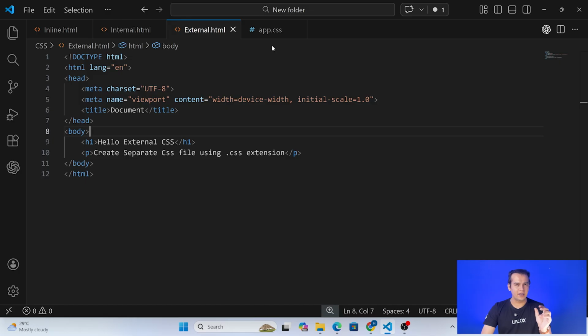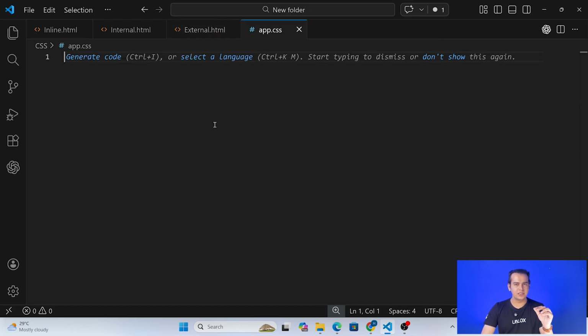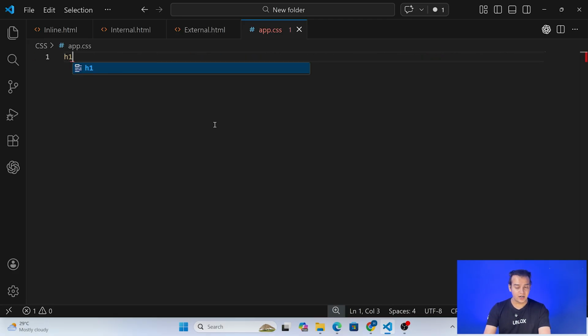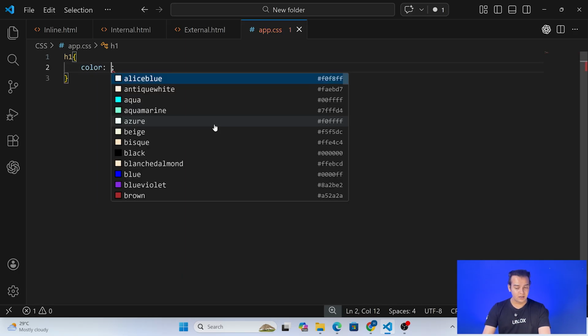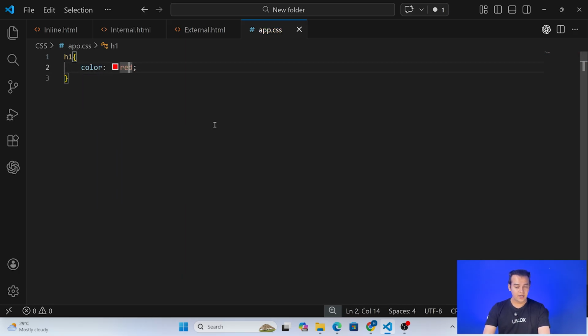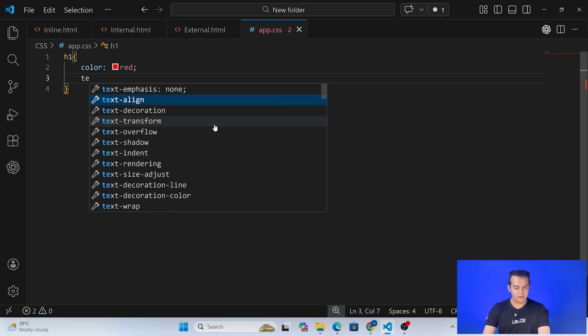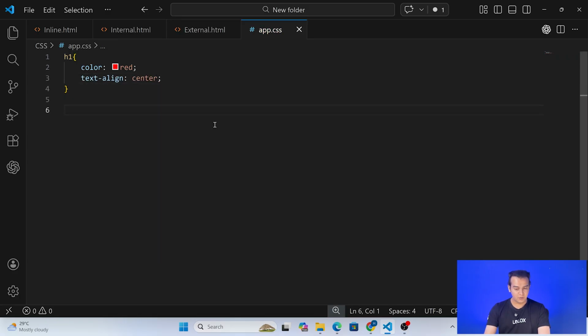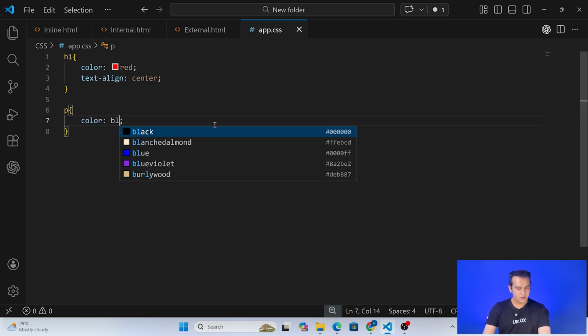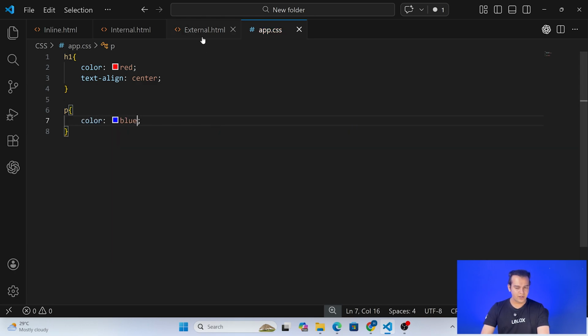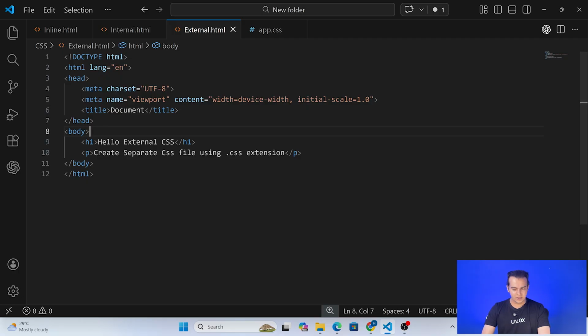Now if I want to do the styling, guys, the concept remains the same. Just call the tag name and do the styling. The same way, okay, open your CSS file. There is no format, there is no structure. You can directly start writing the tag name and do the style. Now I will be writing color is equal to red, then text align is equal to center, and suppose my paragraph tag color is equal to blue. Done. As you can see, I have done the styling. Now let me run this particular file.